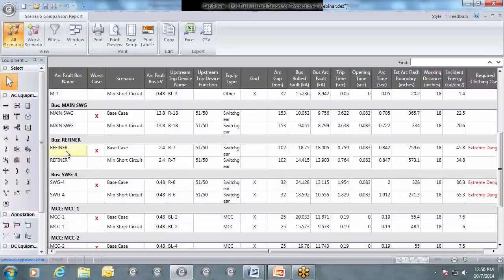Under the refiner bus, you'll notice that under minimum short circuit, it's at 34.8, which is a manageable level of incident energy, whereas at 45.8, it's above 40 calories, it's extreme danger. You need to take a look at it before doing any energized work, to justify that that work needs to be done and how to properly protect your personnel.